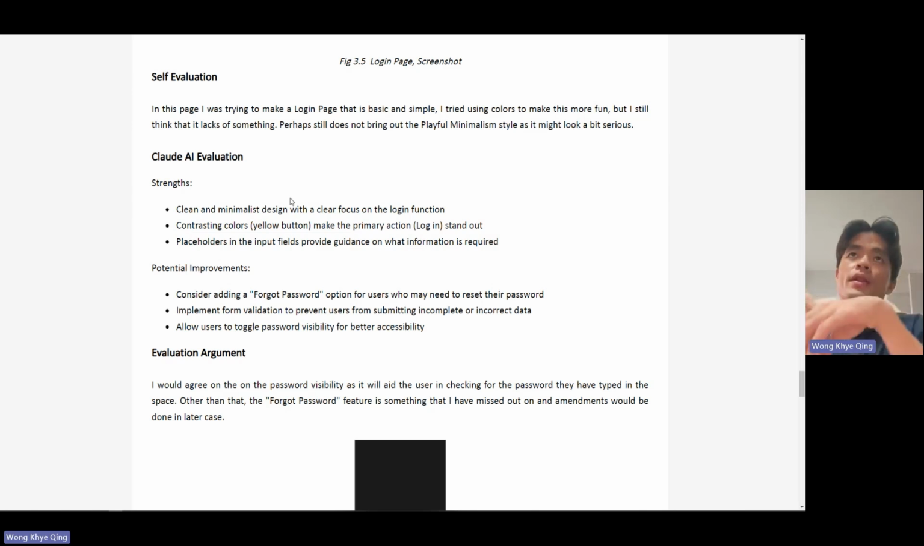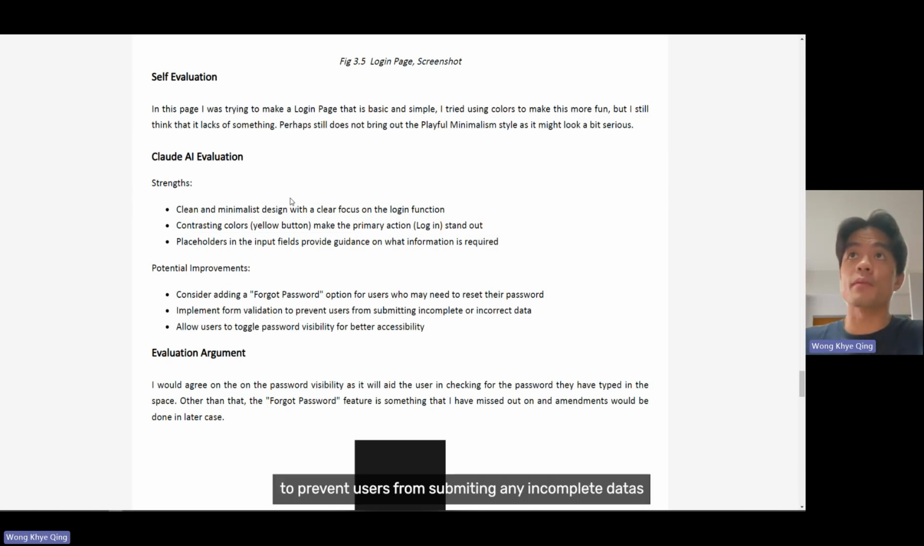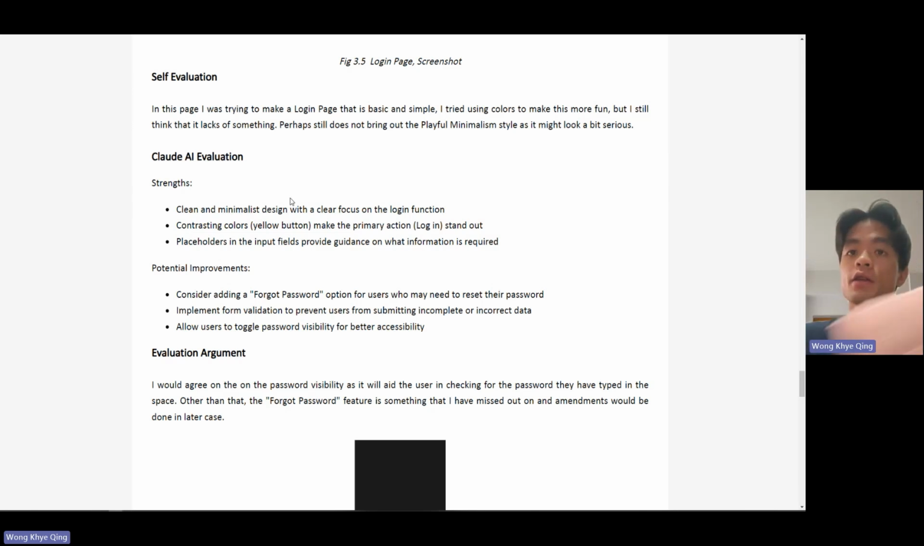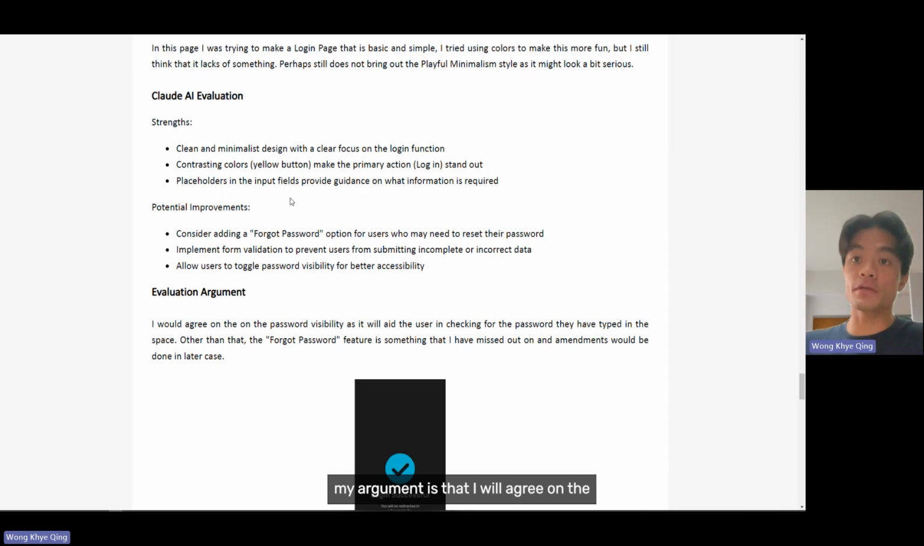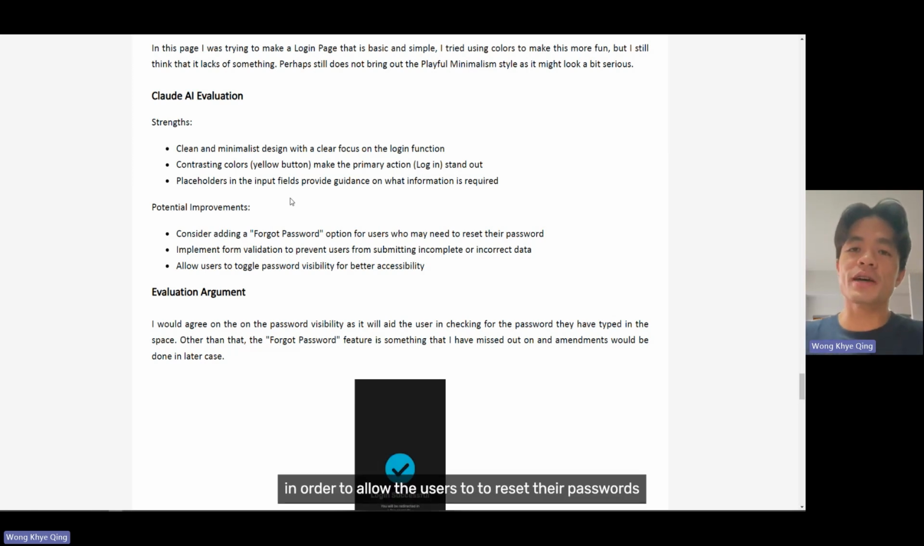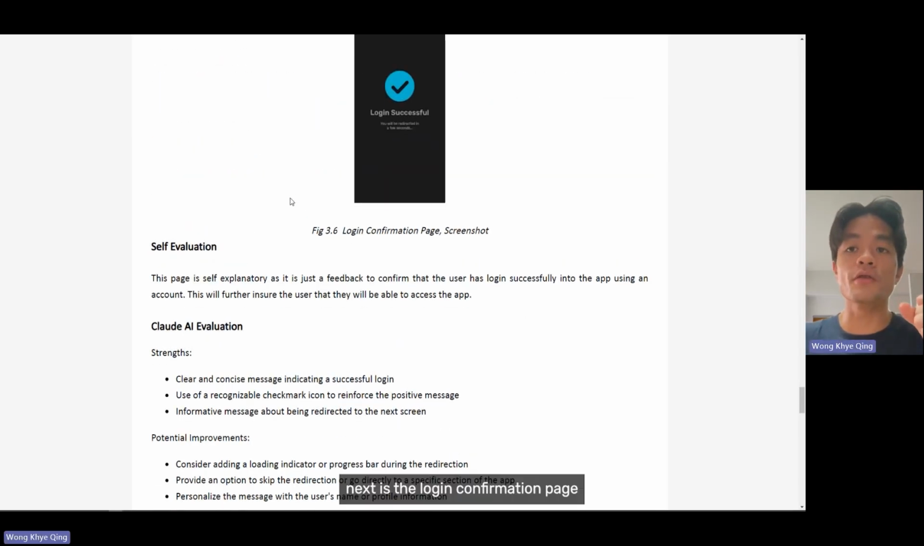There are some improvements that could be done, which is to add a forgot password option, implement validation to prevent users from submitting incomplete data, and allow users to toggle password visibility so that they can look at the passwords they have keyed in. My argument is that I agree on the password visibility, which gives users confidence after they type their passwords. Besides that, forgot password should be added in order to allow users to reset their passwords.